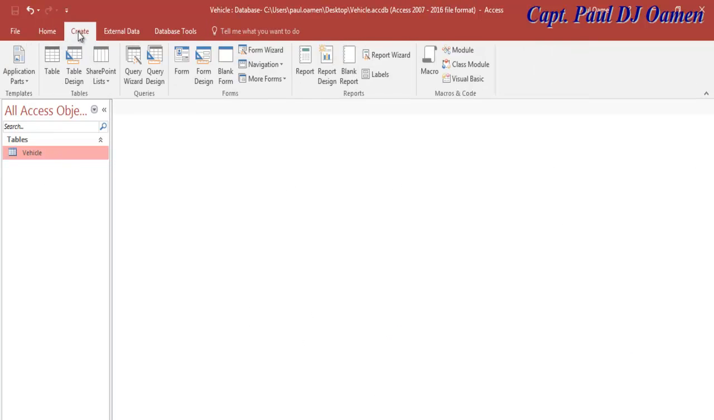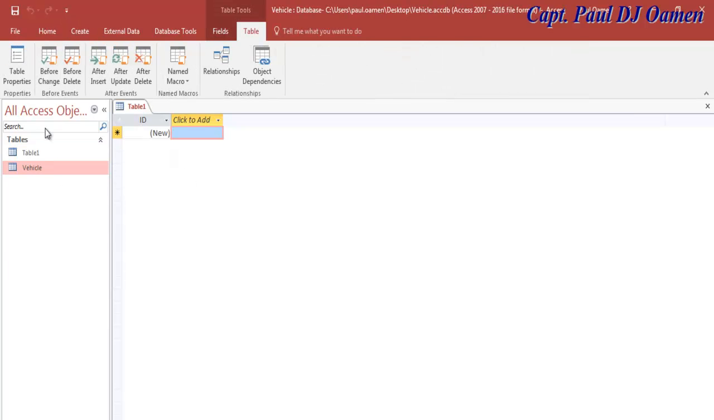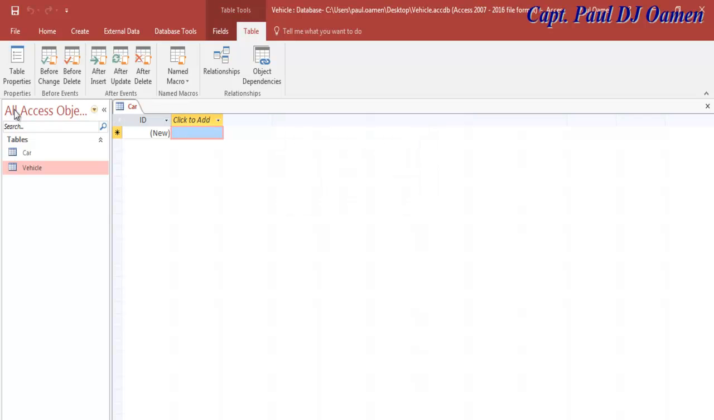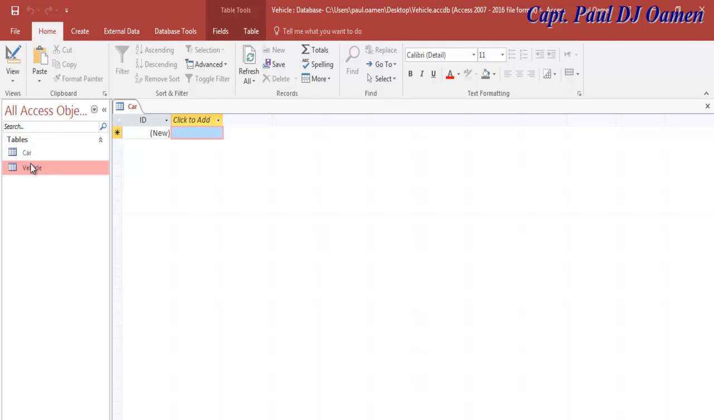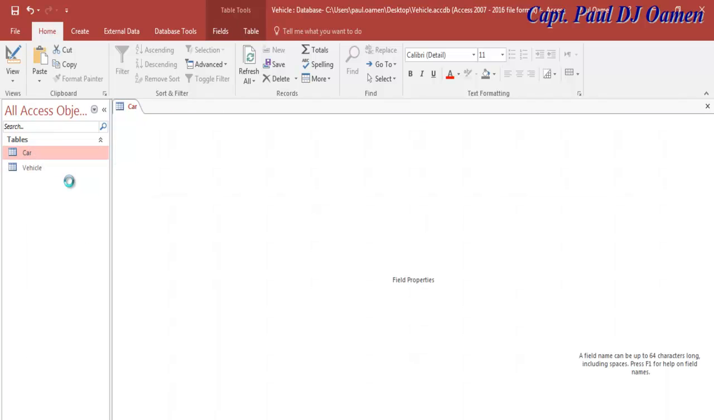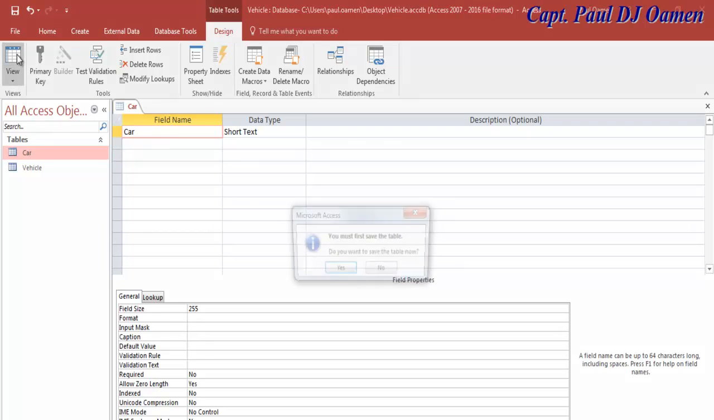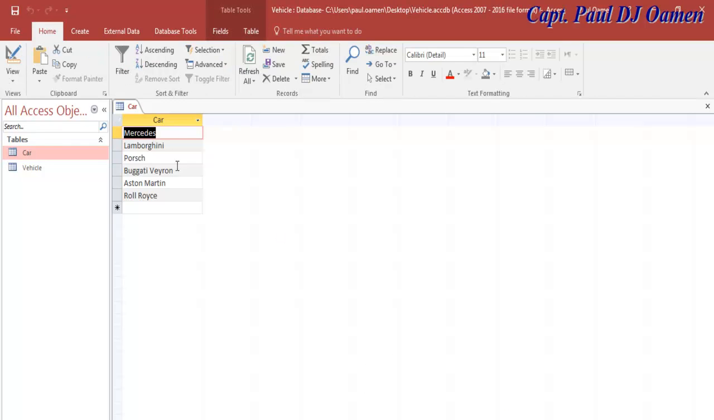Let's create another one. Come to create table, and I'm going to save this. Let's save this one as car. Right, and let's go to design view. Okay, in the design view, I'm going to create just one field there. I'll call that cars, and right inside the car, let's speed that up, save. There we go. Those are the cars that I'm going to be using.